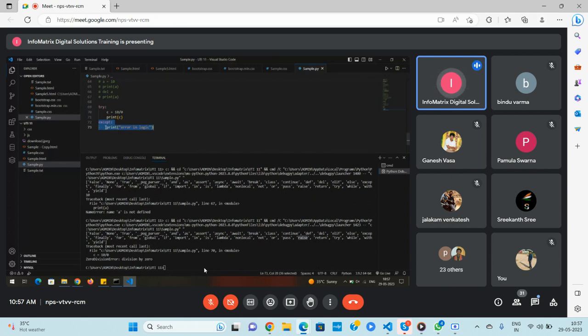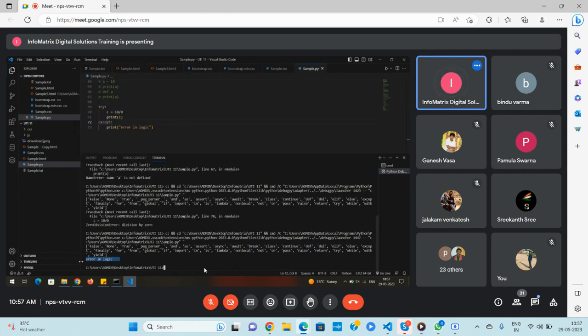Inside this except block, we can give some redirection page, like page not found, connection error, network error, or page under maintenance, to handle user side errors. Let me execute this code. You can see it is printing the content, error in logic. That means it's the except block content. Am I right? Now if I divide it properly, 10 divided by 2, what will happen? 5 and error in logic.